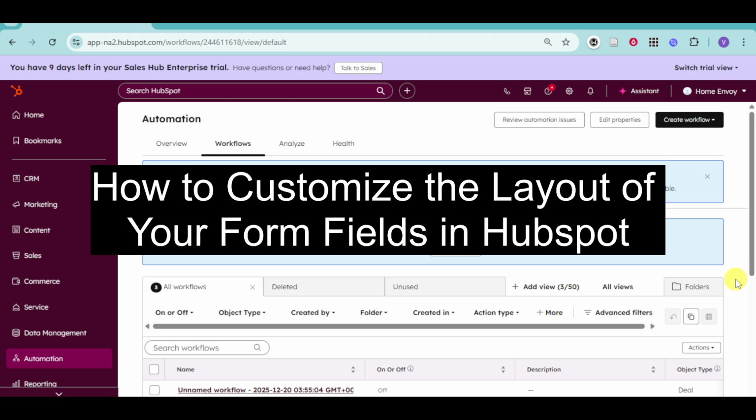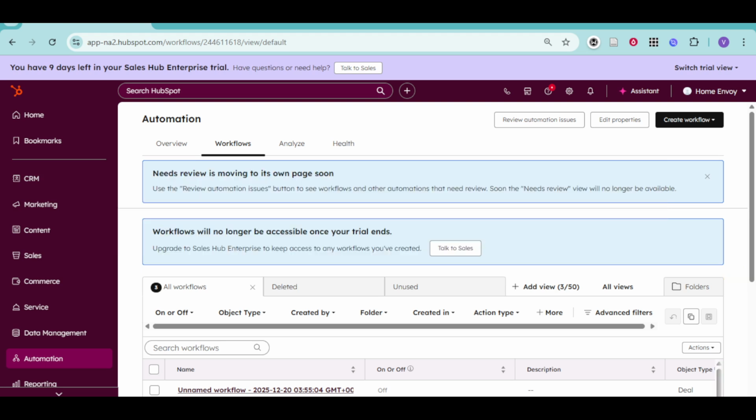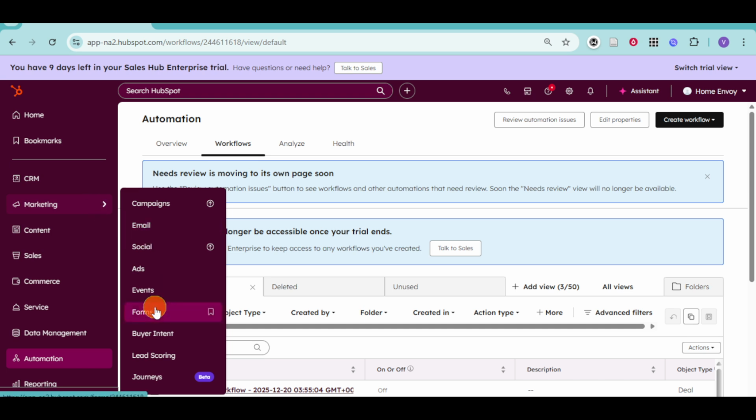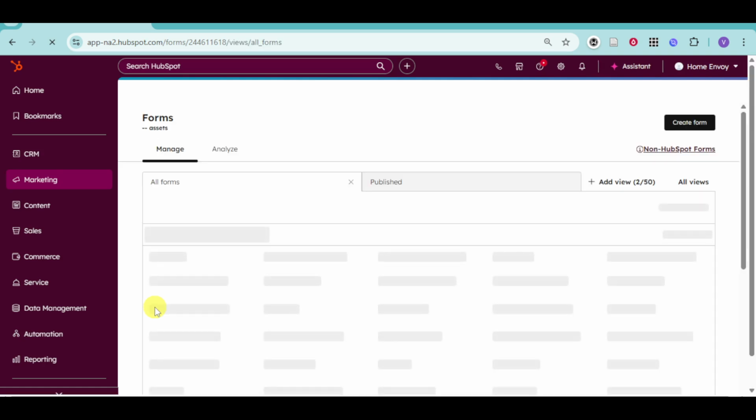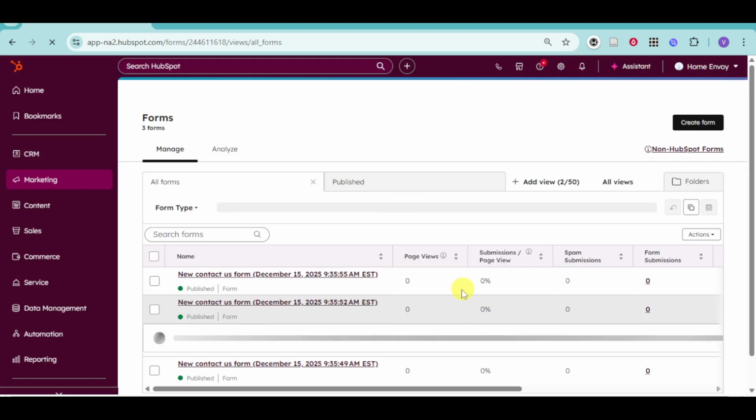In this video, I'm going to teach you how to customize the layout of your form fields in HubSpot. In order to do this, you first need to head over right here into your marketing and then go over right here to your forms. So you can either create a new form or edit an existing form that you currently have on your HubSpot. So for example, in our case, let's just edit an existing form.